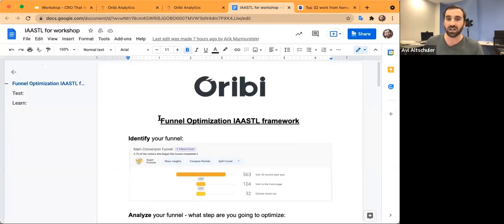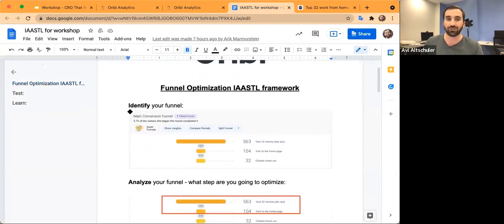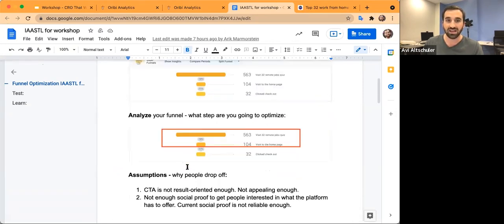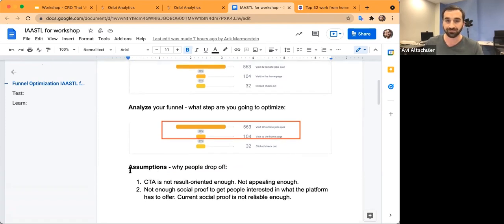So here's the funnel optimization framework. We did the first couple steps, right? We identified our funnel, which we have a screenshot right here. This is the funnel that we're working with. Step 2 was the analysis of that funnel and deciding where we're going to optimize, which was right here. Assumptions. This is where we're up to. Let's make some really insightful assumptions as to why we think people might be dropping off before clicking that call to action. So, assumption number 1, the call to action is not aimed enough at results.